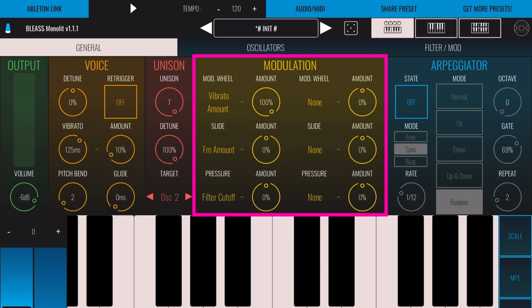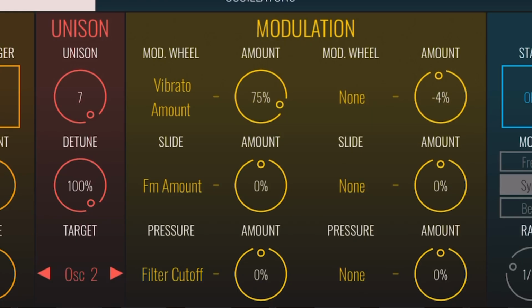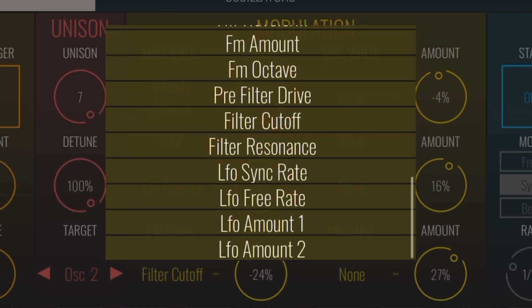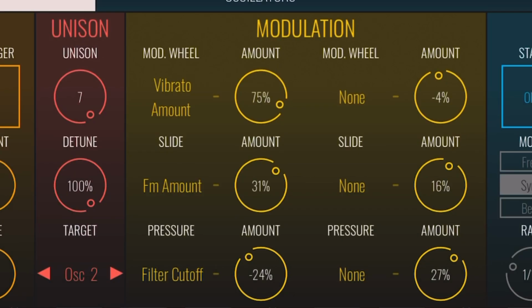In the middle here we have a modulation page where you can set up some stuff for MPE. This lets you control stuff with the MPE keyboard, so you want to set up some filter cutoff for the slide. It's easy to do that. You've got about 20 plus destinations to use here, and each category has 2 slots.